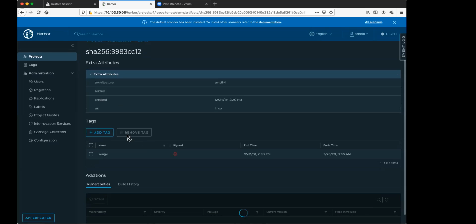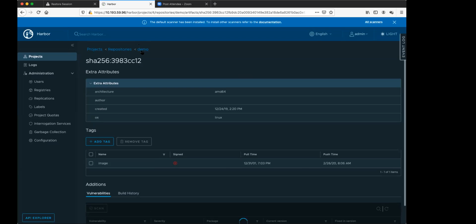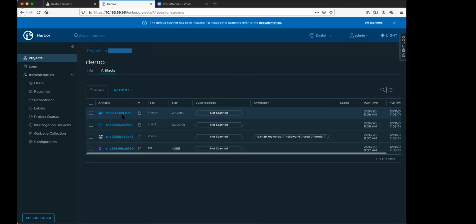So you can see the biggest change from the previous version was that, on the previous UI, every row within the repository page represents a tag. And here we've consolidated all the tags onto a single artifact, right? So the tags are just metadata.